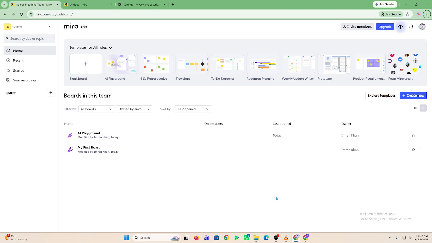Start by signing into your Miro account and opening your dashboard. Click on New Board to start a fresh workspace for your diagram. Miro provides ready-made templates for flowcharts, UML diagrams, and system designs. Choose one or start blank.